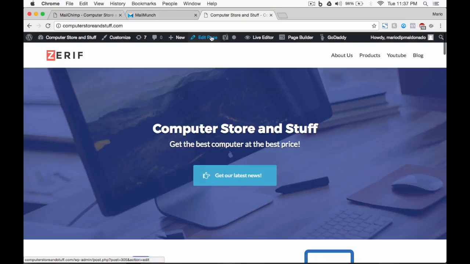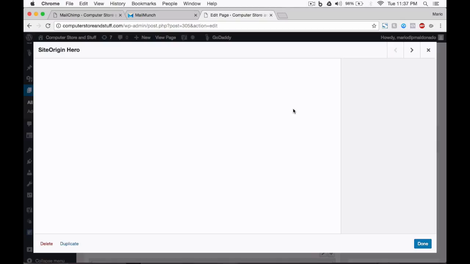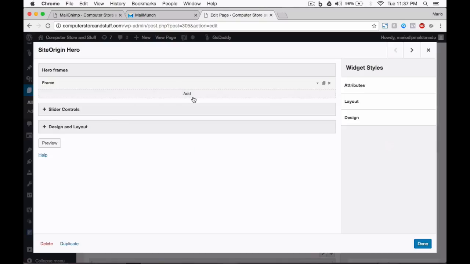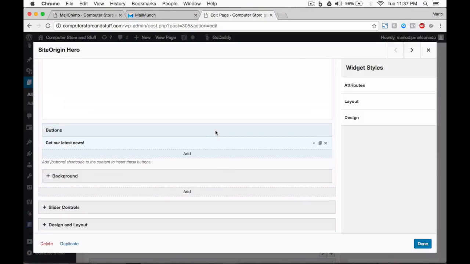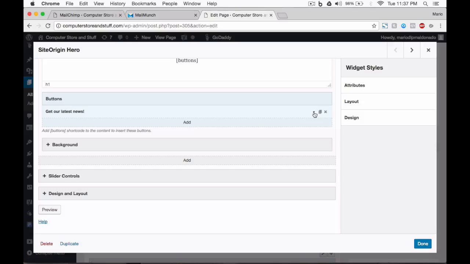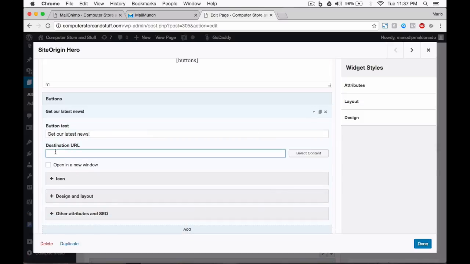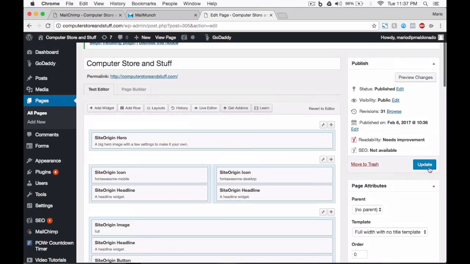What should we do? Let's go to the page builder editor of your home page and go to the hero widget. Let's unfold the first frame and let's configure the button. You will see the destination URL, and in here we're going to paste the code we copied from MailMunch. Click on done. Click on update. Let's load our website.